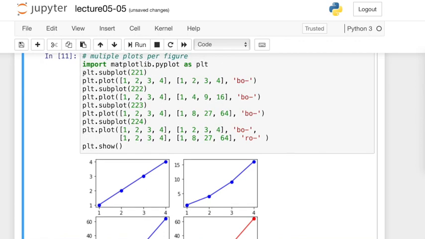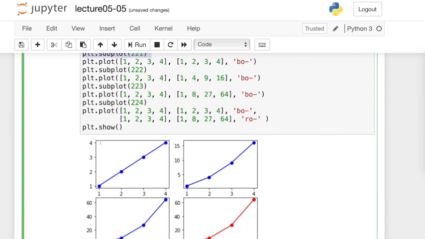All right, same thing. We're going to import matplotlib as plt, and now you can see I have a subplot command. It takes 3 values. The first 2 specify how many rows and how many columns to put in my grid. So here I've made this 2 by 2. And then the third number specifies which plot I want to go into.